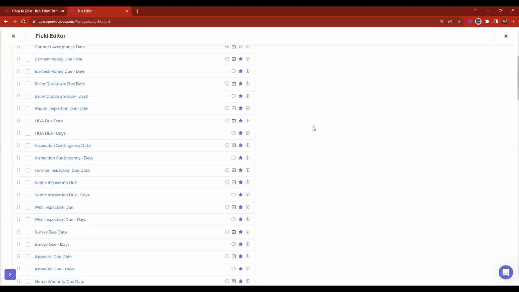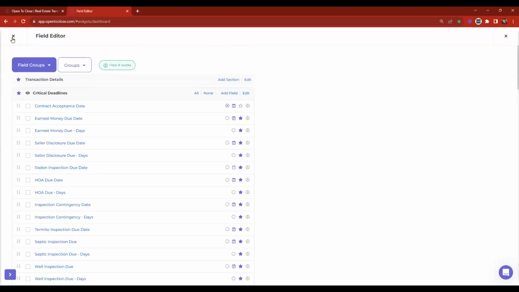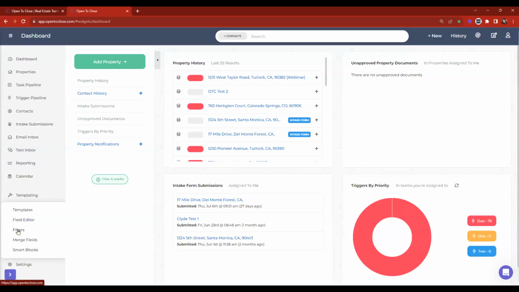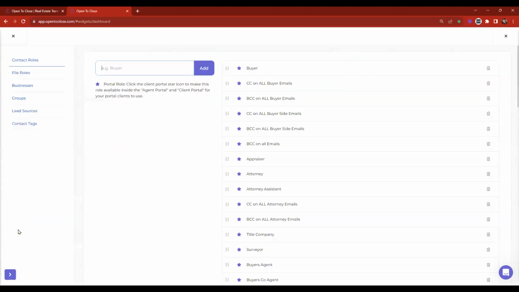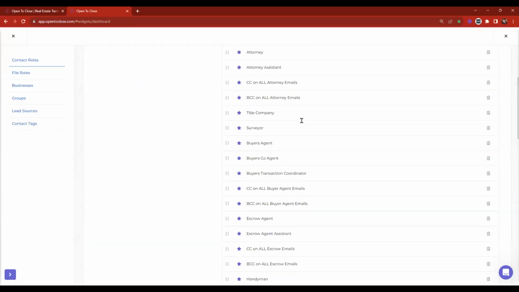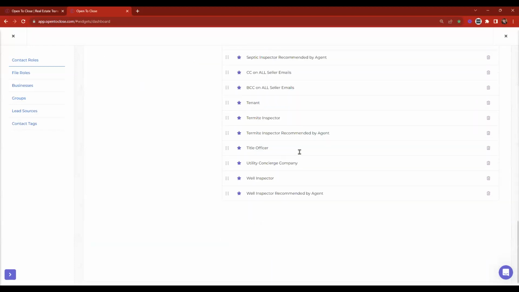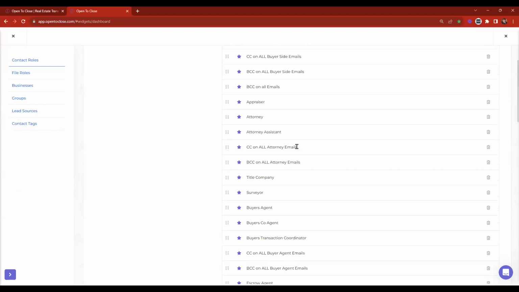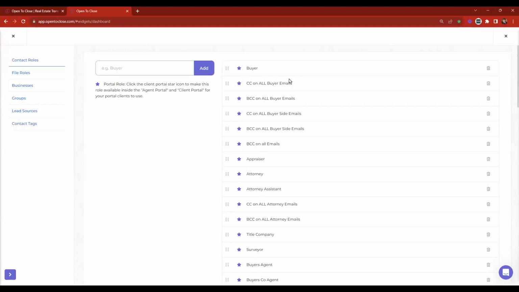But once you feel good about what it says so far, you can exit out of your field editor and head into your filters. Once you get into your filters, definitely take a look at your contacts. Take a peek at what contacts are currently in here. These are going to be your contact roles. If you're going to import your contacts into Open to Close, make sure you have all the party member types listed in here. That way, when you import your contacts, they get that role assigned. You don't have to do any extra work on updating those contacts once they're imported into Open to Close.